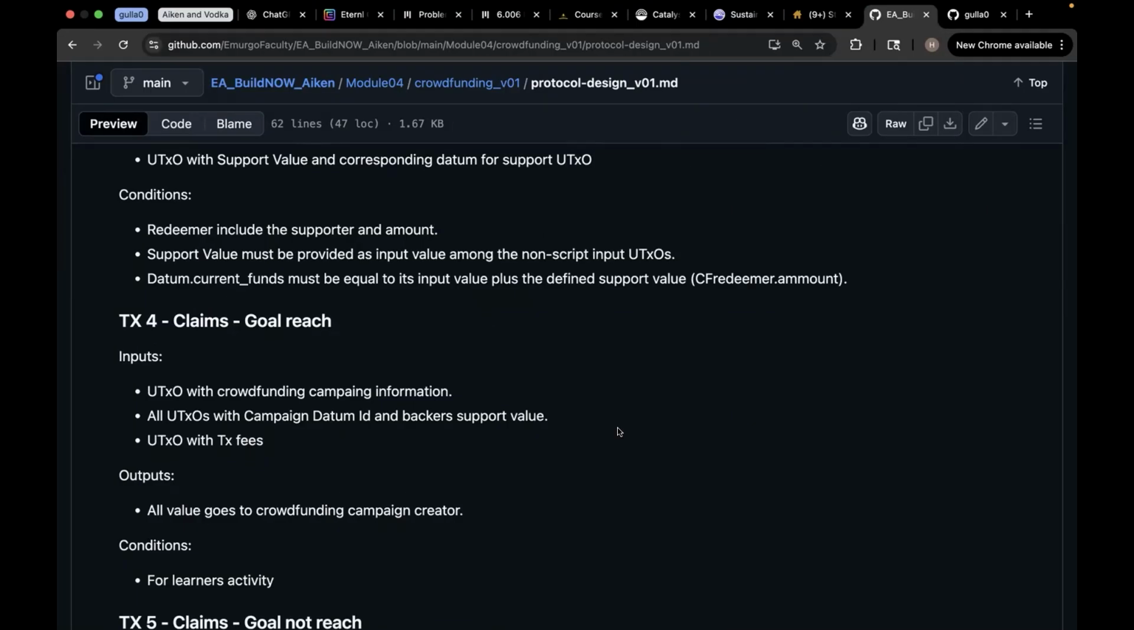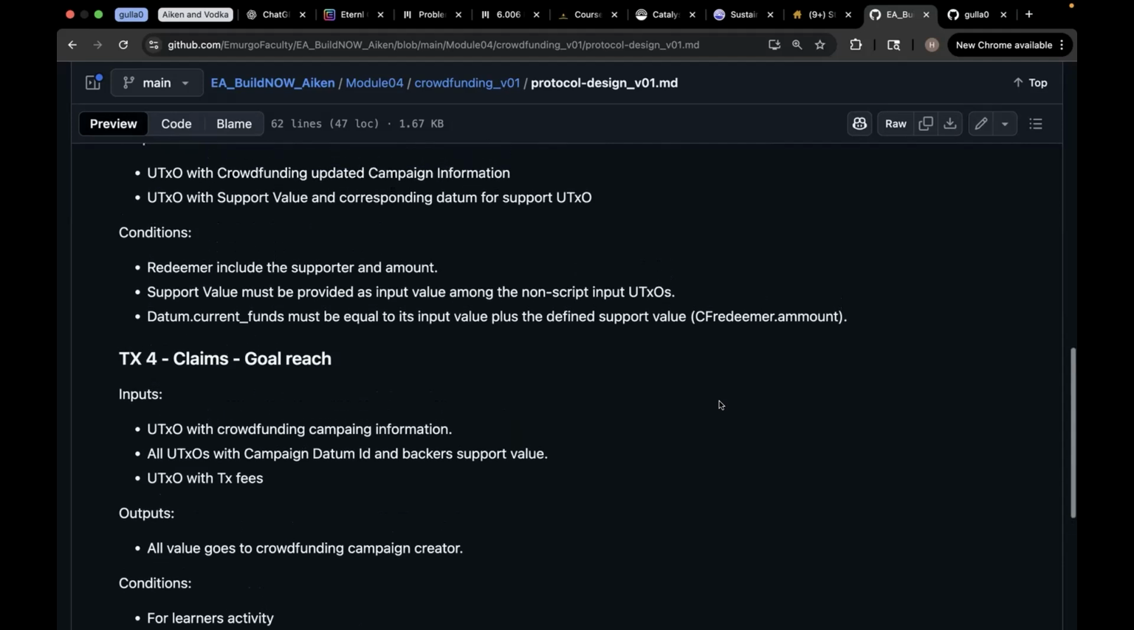So is that what we're doing? Because I would say we need to tag that input. We need to do that line: datum.current funds must be equal to the input value plus the defined support value. I would say we should add that. What is the defined support value? Is it just the value that the backer wants to give?